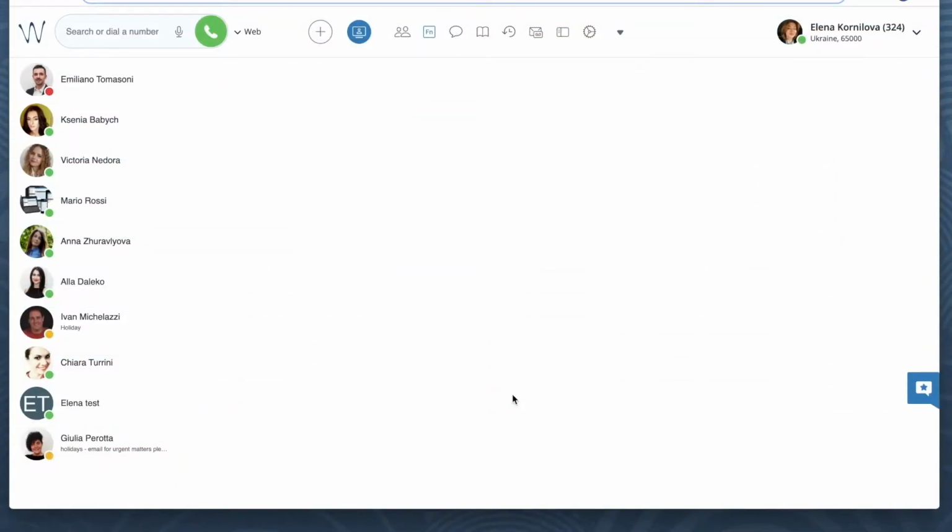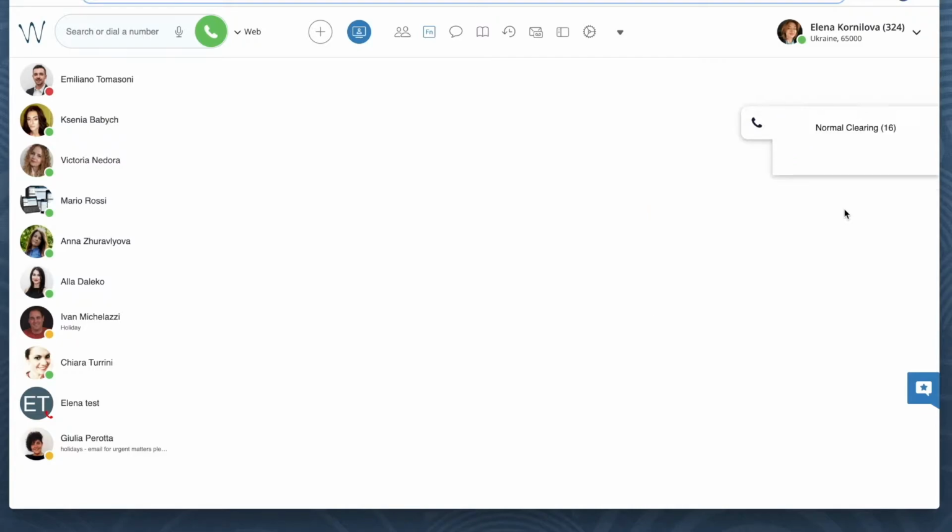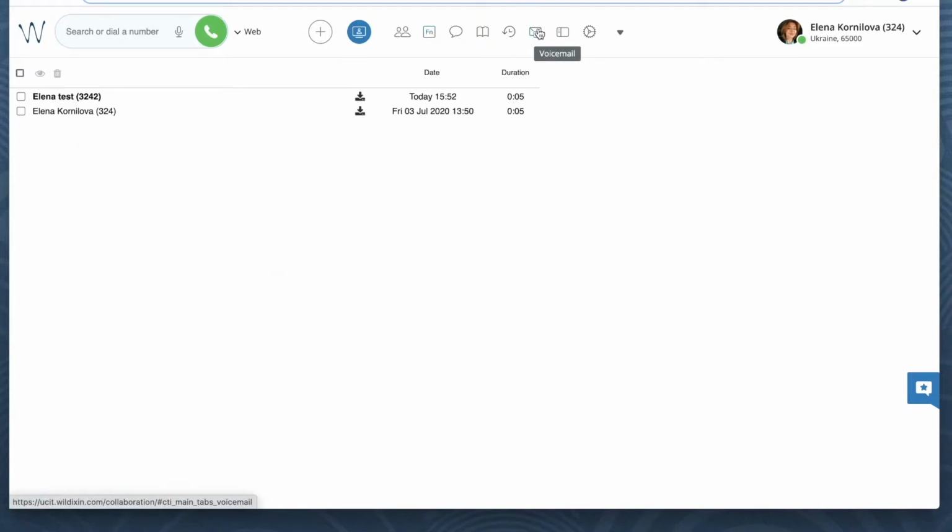So here is our first case. We have a call, we don't want to answer it. We press the arrow icon from the call dialog without answering the call. And then we simply click on the mailbox icon. That's it. Once you have a new voice message, you will have a notification here in collaboration, and you can access this voicemail from our voicemail tab here from the top menu.